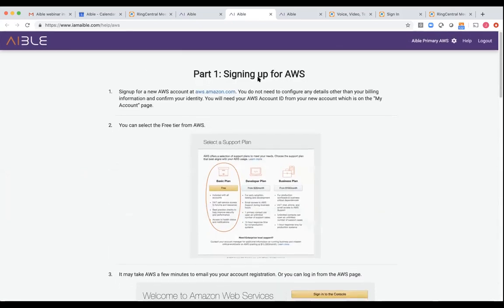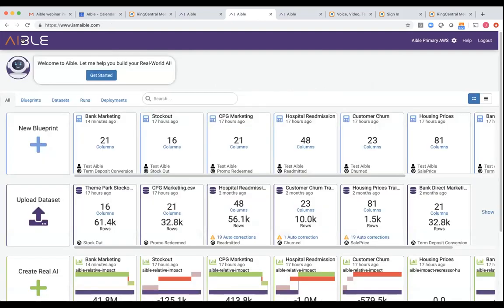So this will take you back home. You can click up on the top left, and you're enabled. You have free access to start uploading your data and building runs, building your own blueprints.